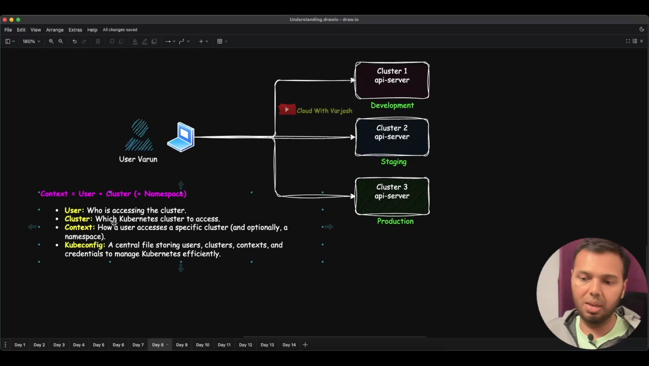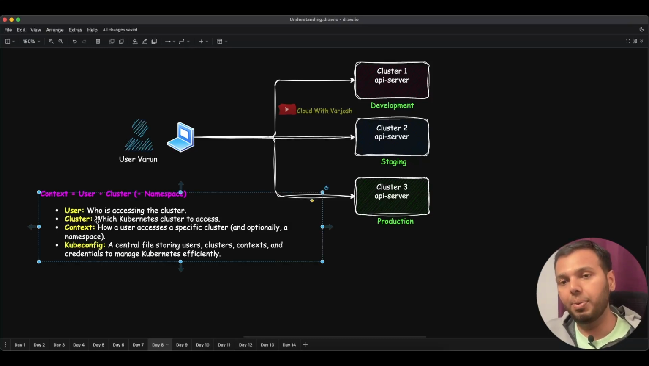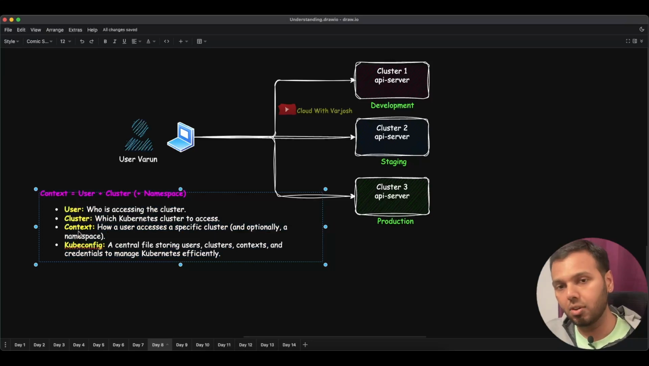So if I am accessing something from my laptop, it should know which Kubernetes cluster I want to connect to. When I say my laptop, I'm implying the kubectl client that I am using to interact with my Kubernetes cluster should know what the address for the API server is. How can I reach that API server? That information, the information about the API server, is in the cluster part. Context is something that maps the user to the cluster, and in the context itself you can specify the namespace that you want to be the default when that user runs certain commands.